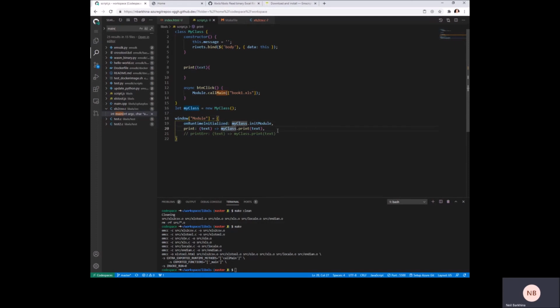And what's going to happen is when that file loads, it's going to see these events and wire those up for us. A good one to have is onRuntimeInitialized, and that tells you when it's safe to start using the WebAssembly file and its functions. I'm going to bind that to a function called init module.